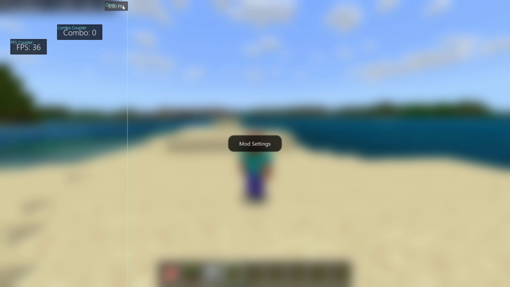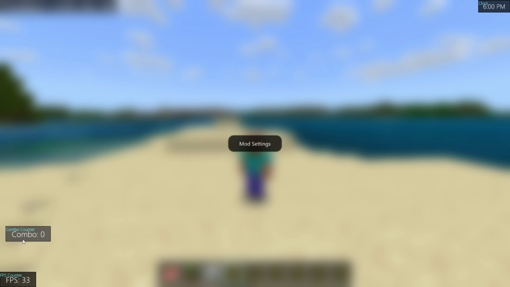Really cool is that snapping is turned on, so you can perfectly snap these to anywhere you want on your screen. I want my clock to be right up here, for example, and then I'd like my FPS counter to be right down in this corner together with my combo counter, and I want them to line up correctly. So I'll make the combo counter a little smaller, for example.